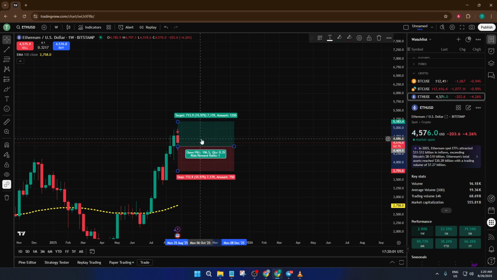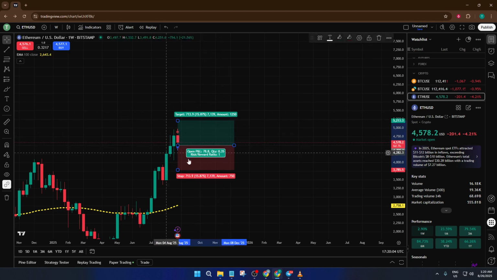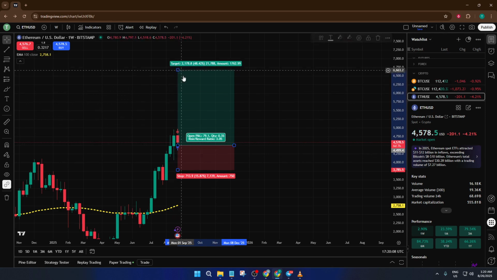After you've dropped your long position tool onto the chart, you'll notice this green and red area has popped up. This is your visual trade plan. The green represents the area you'd be in profit, and the red is the zone where you'd take a loss. To stretch the green area, simply click and drag its edge upward. This essentially sets your take profit target. It's where you'd like the trade to go before you exit for a win.